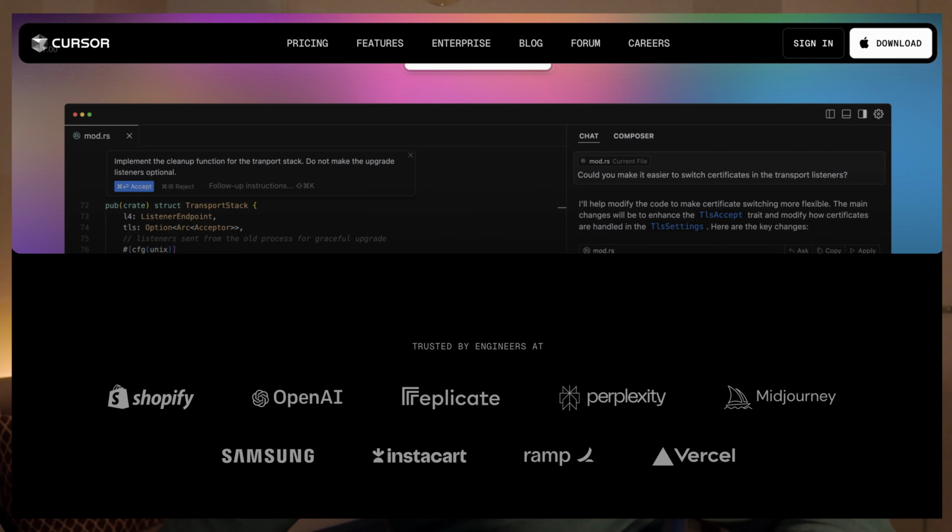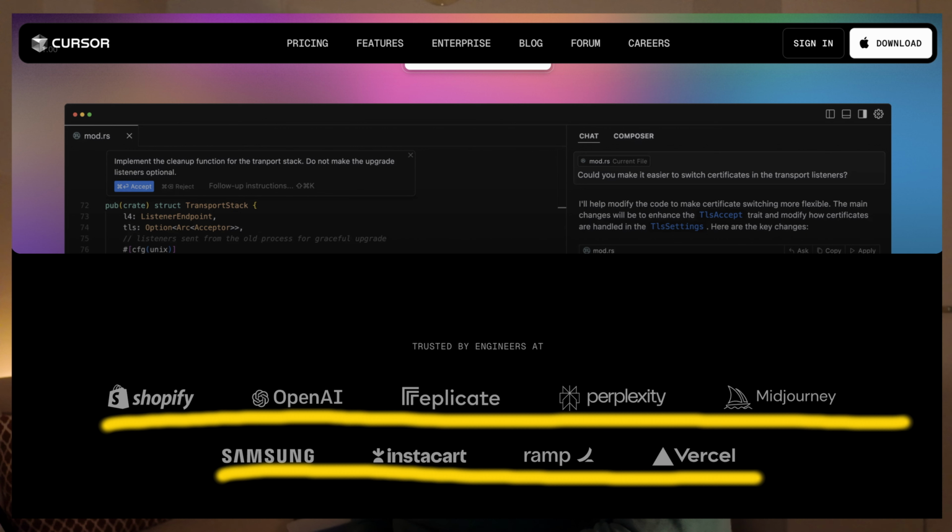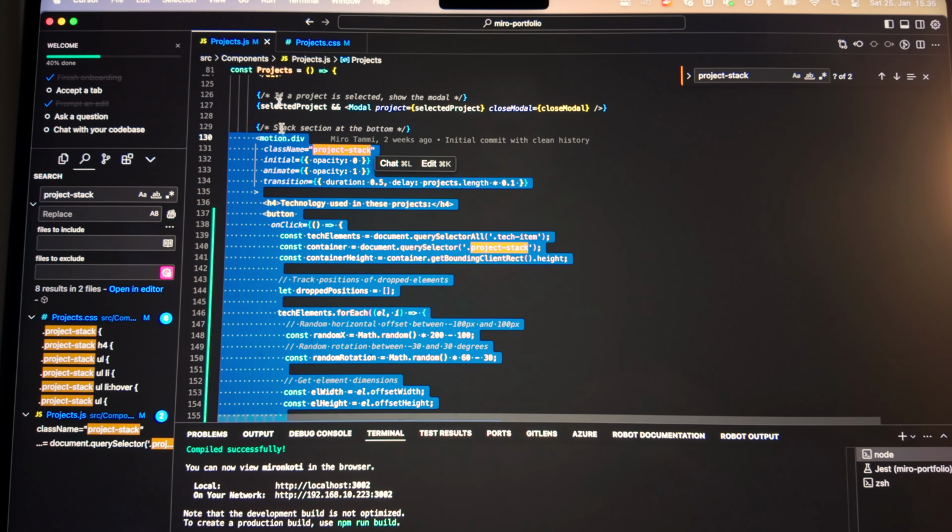A lot of big companies already use it: Shopify, OpenAI, Midjourney, even Samsung, Vercel. A lot of big companies are using this, so that is a good sign.